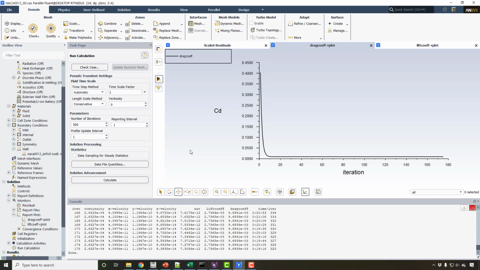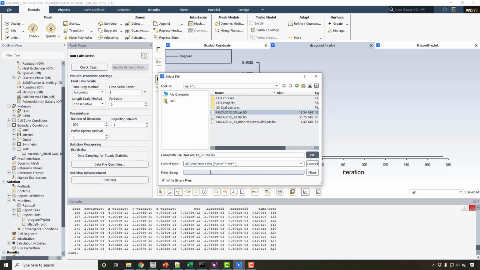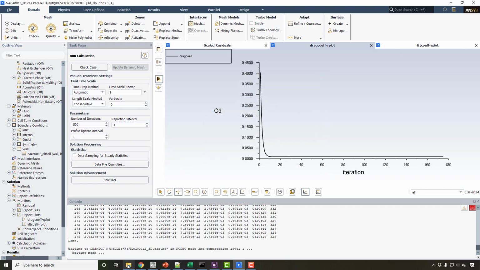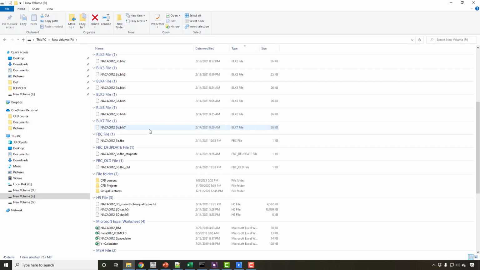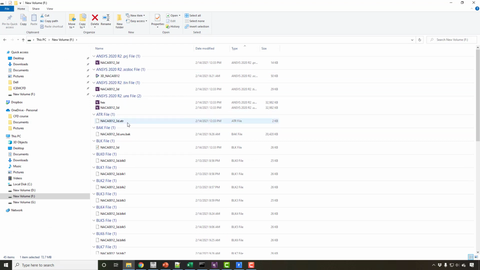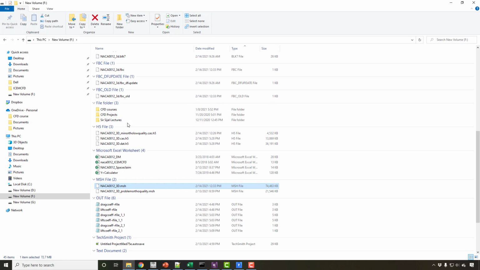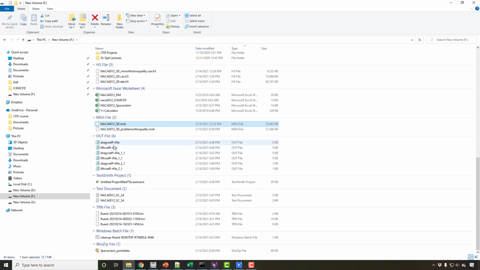So we'll discuss all these things in the next video, but before that I want to save the file, and just put the name NACA 0012 3D and click on OK. And these files will be saved here. You can find them here. All output files are here. Mesh file, both files are here. These are H5 files, so these are single files.